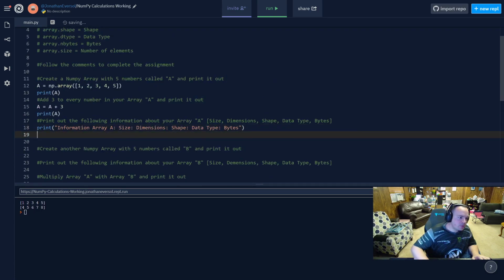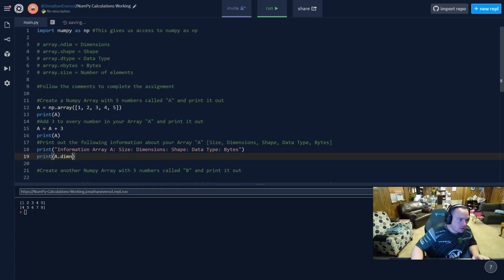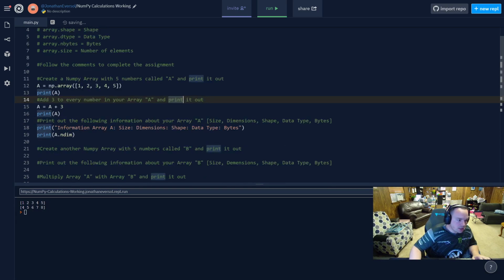Now, in the past we had printed out each one of these. We would do A dot dimensions like that, I think, with the A in the front. And what that would do is print out the dimensions on the next line. So if I run that, it's going to say information about array A.